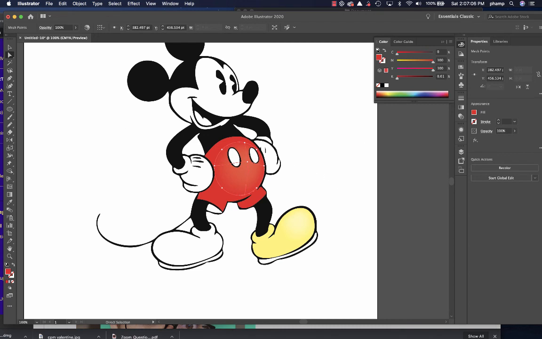Maybe if I need to do a little bit more volume on Mickey's sort of shape here, I still need to create another object. So I think I'm going to do that. I'm going to come down with my pen tool. I'm going to trace down here, and I'm going to do this as a separate shape.